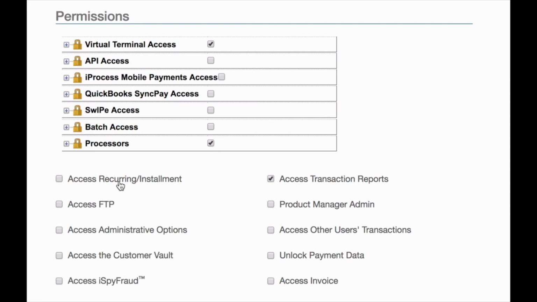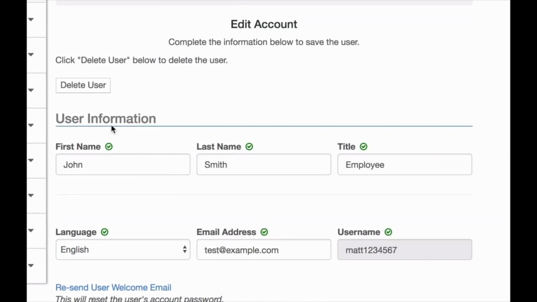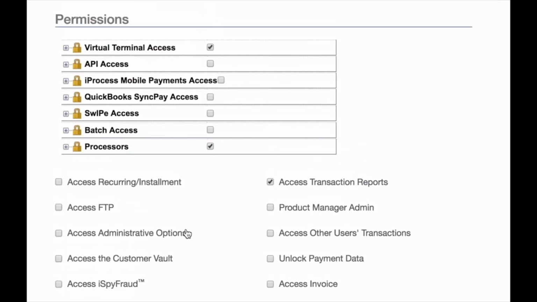Additionally, they don't have access to services such as recurring, the product manager administration, or administrative options. This permission right here is probably the biggest one that you'll want to make sure you have correct for every user, as this is the setting that lets users go to the settings page in the first place and access information such as the user account page. So if you don't want a user to be able to edit their own permissions, you want to make sure this setting is turned off.